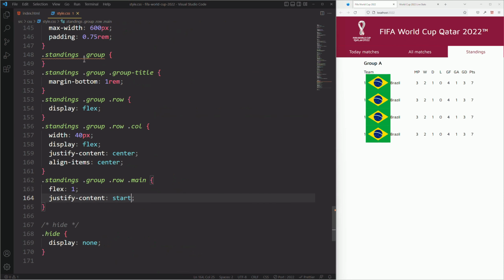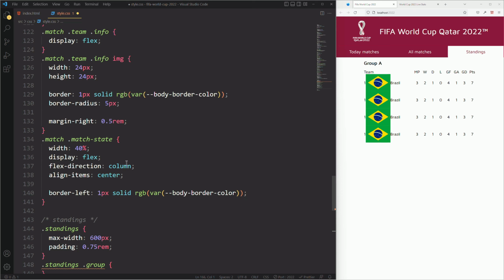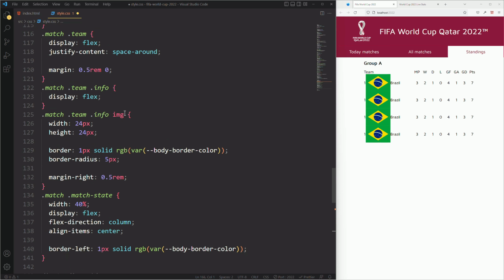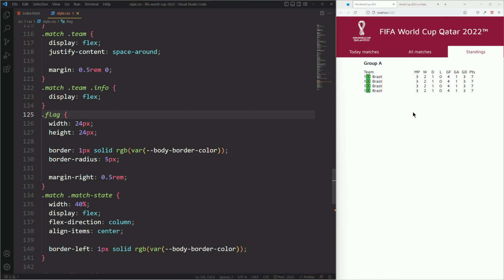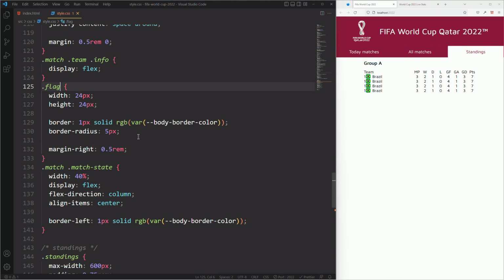So I'm just gonna go here now and select that flag, or I'm just gonna go to the top here. So this is where I actually start the image. I'm just gonna call this flag. Now you can see that the flag will have the same style as the ones we use in today's matches.